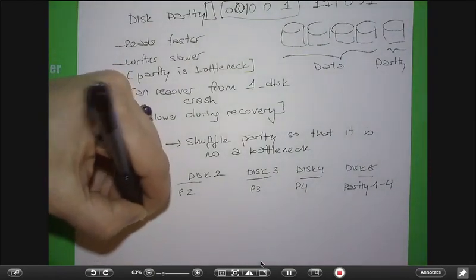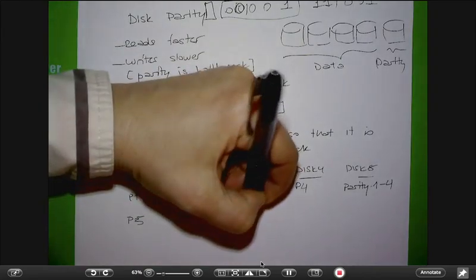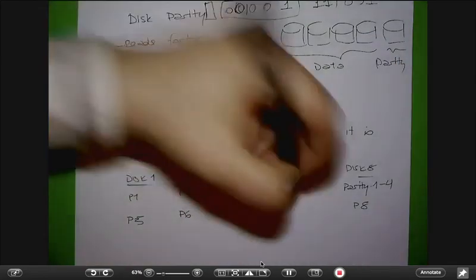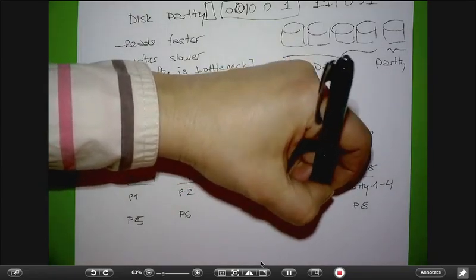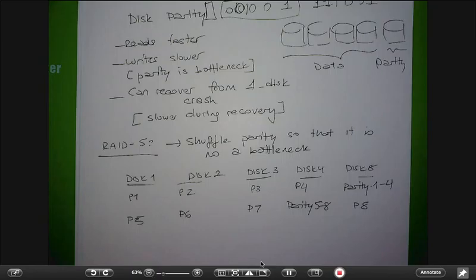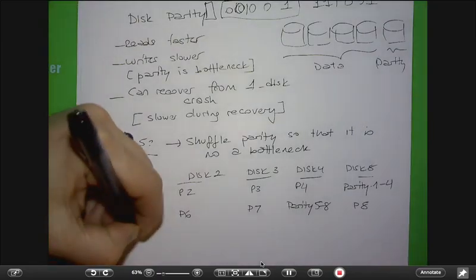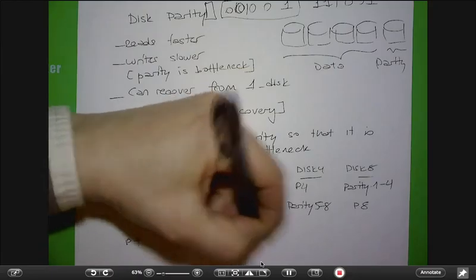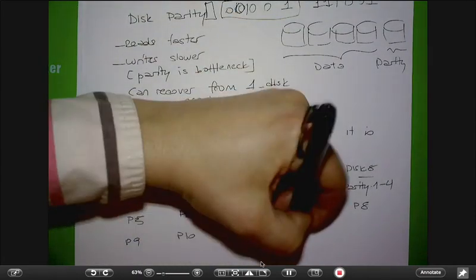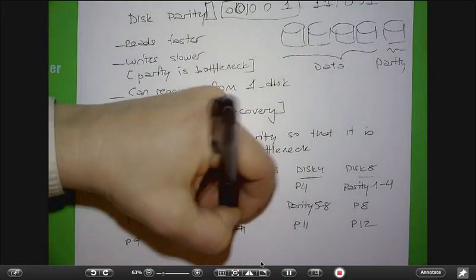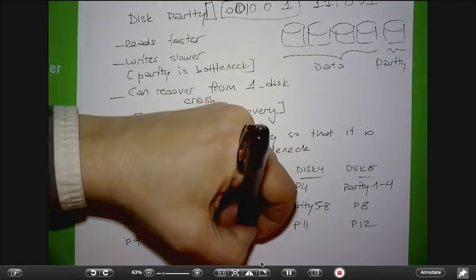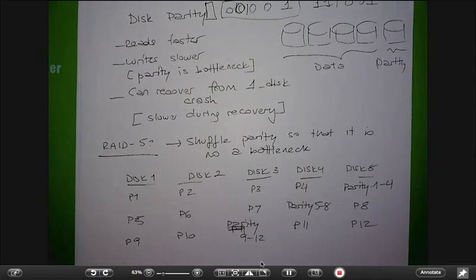So I can store page 5, page 6, page 7, and page 8. But now I store my parity here, parity of 5 to 8. And now I do page 9, page 10, page 11, page 12, and now my parity is here. Since you shuffle the parity, your writes are a little faster because you are not all trying to write always to the same disk. Depending on which page you are writing, your parity will be in a different one.